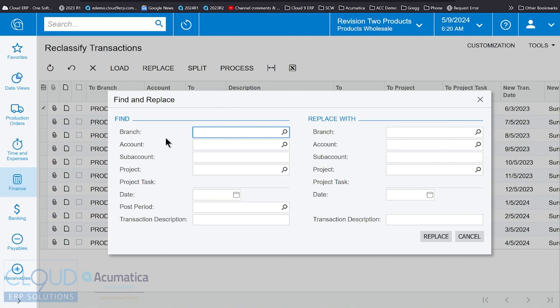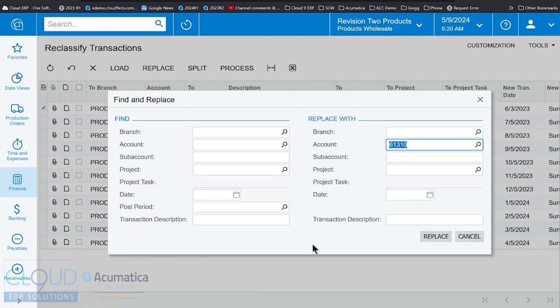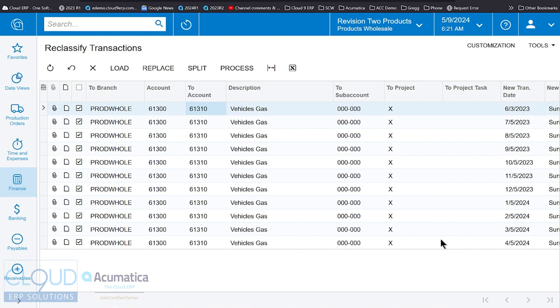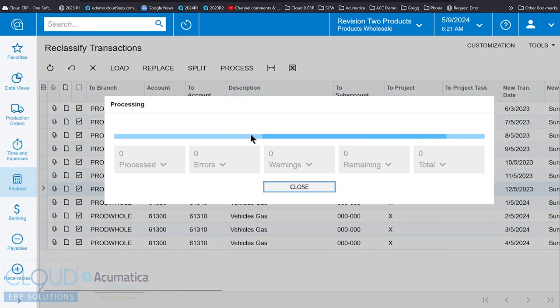So assuming I don't want to change anything, I already did a load of the records that I needed, I can go over here and say, I want to change this to gas, the account. I can also change the transaction description if I want to, but everything else is great. I'll hit the replace button. And you can see we now have the new account there. And now we can click process.